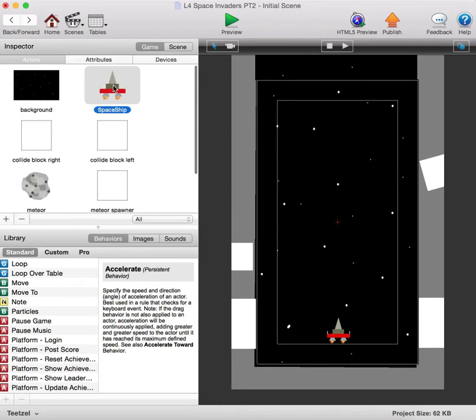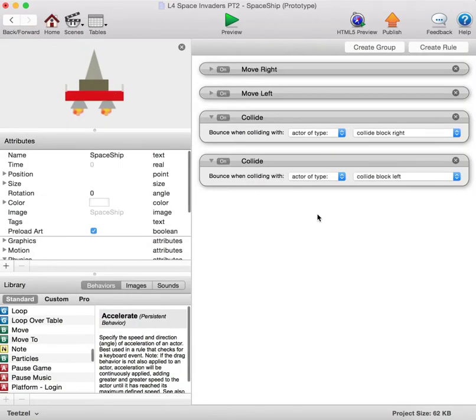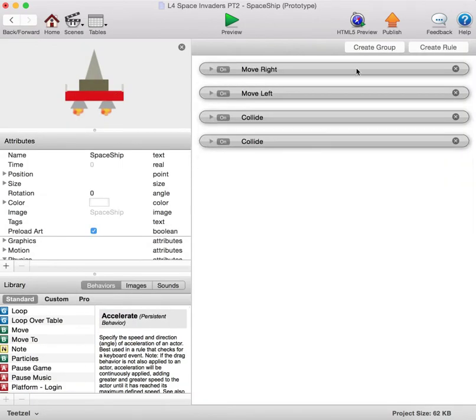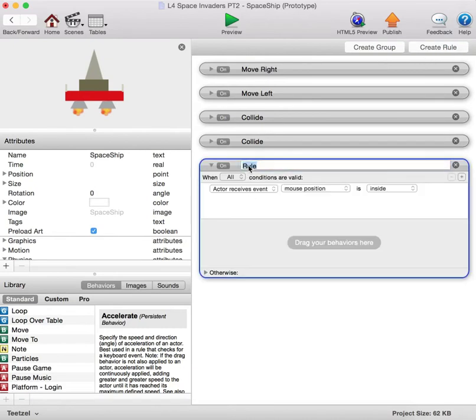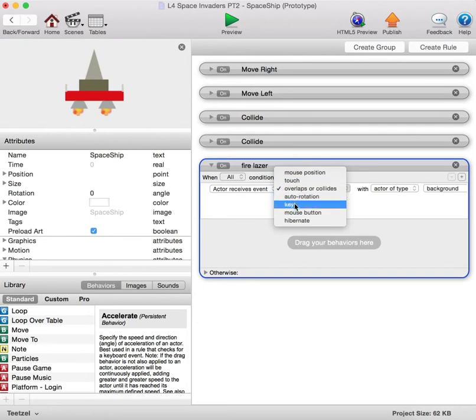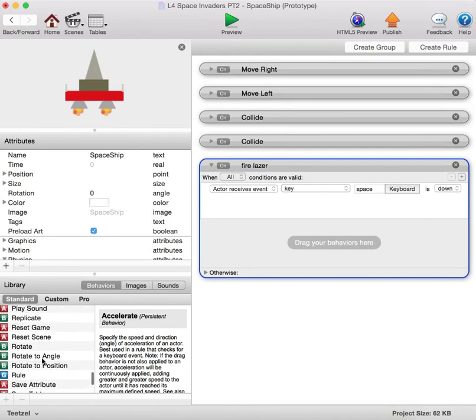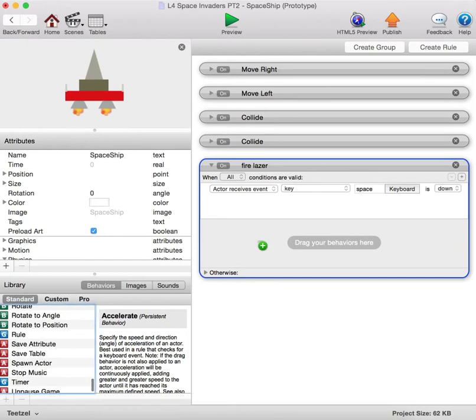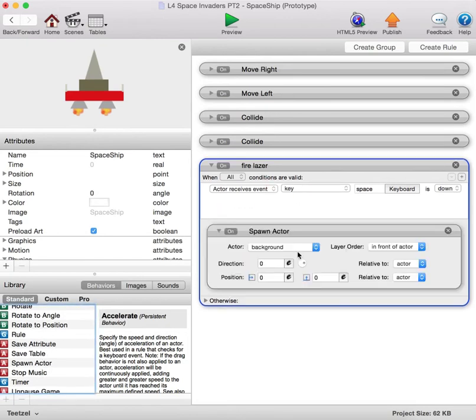So what we want is for the space bar to trigger the gun, the bullet. So let's go to the spaceship, and we are going to create a rule that says fire laser or fire bullet. And when the key is spacebar, so click the spacebar, what we want to do is spawn actor, and let's do the bullet.